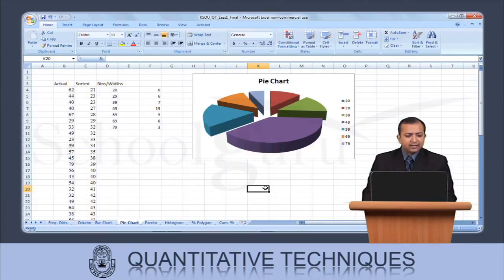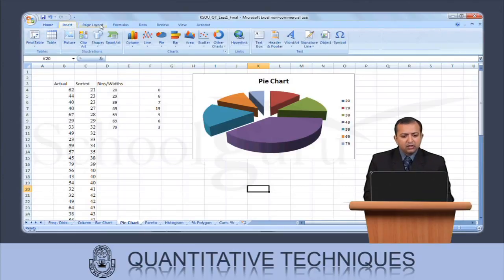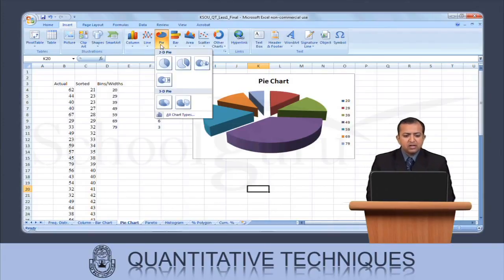Now, the data that you see has already been used by us previously. The values over here are the frequencies, that is, we have used the frequency function to find these values. Please go to the insert tab, go to the sub tab pie. You will see a few options: 2D pie, 3D pie.